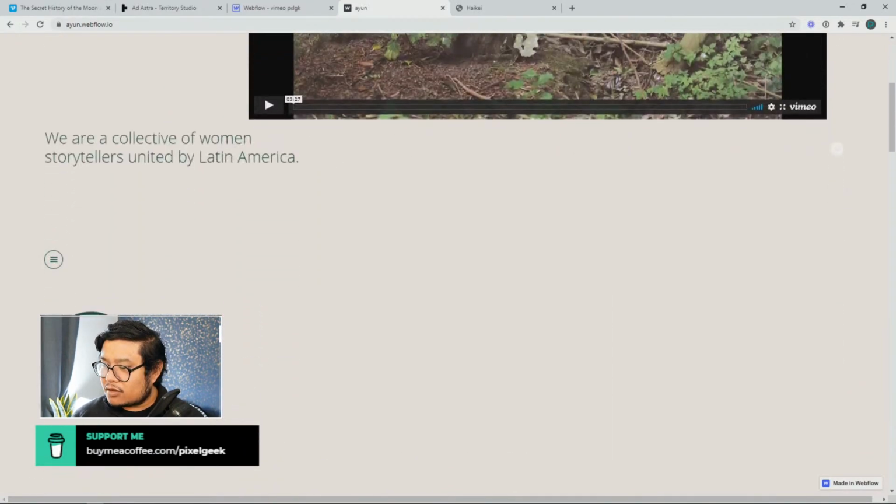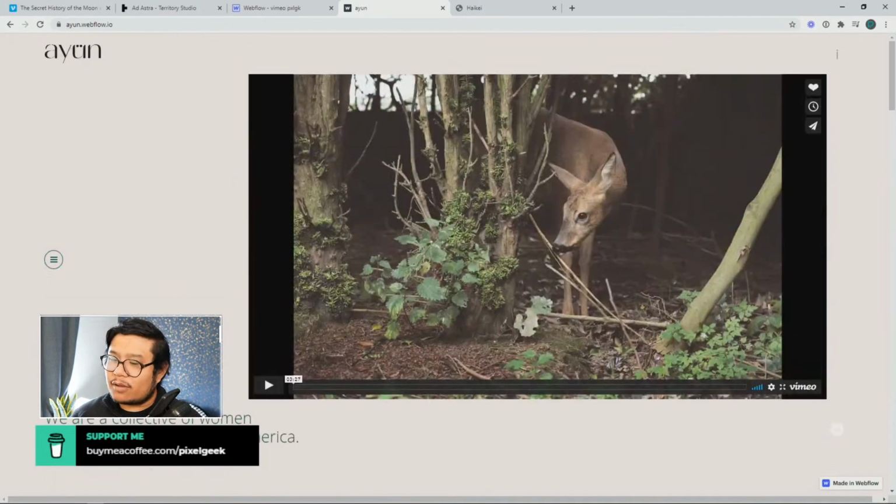Why is the menu okay? Okay, the menu's small because you don't want to take up too much space. So menus are usually on the top right, but you're trying to step out of the status quo, step out of the box. You want to do something different. I get it.